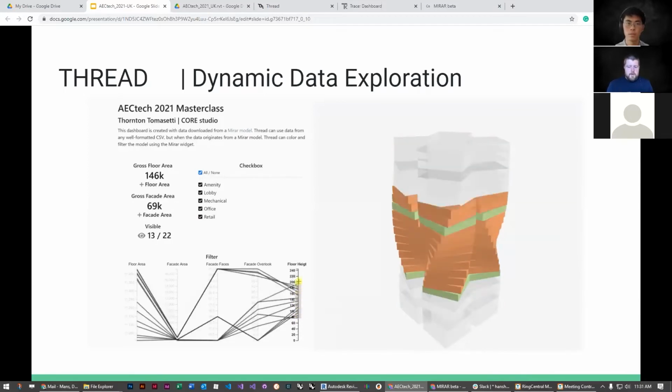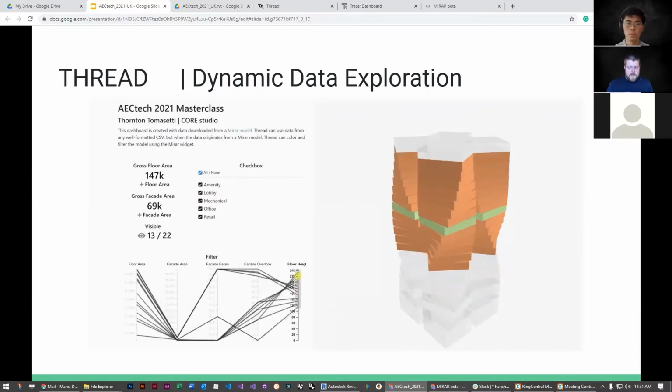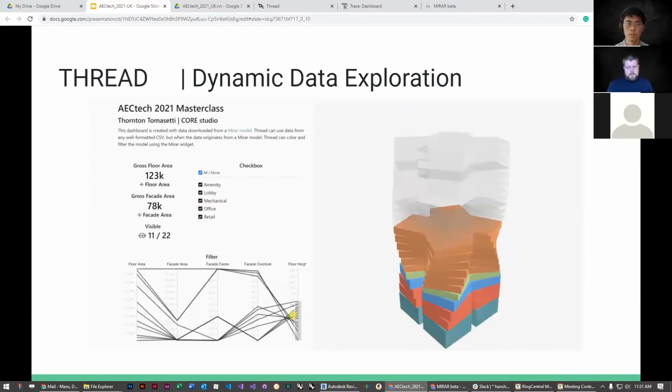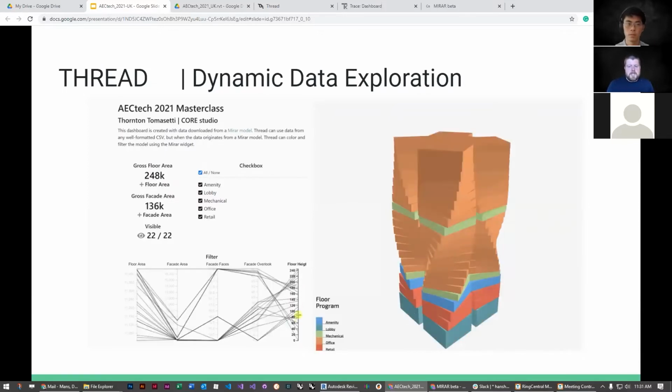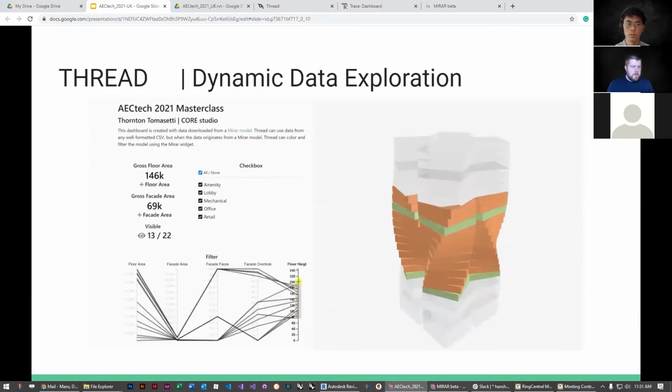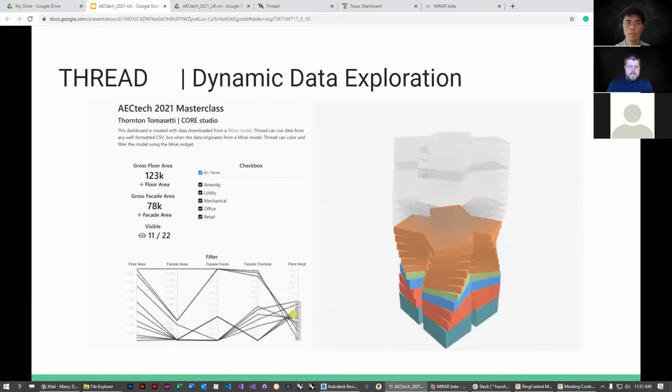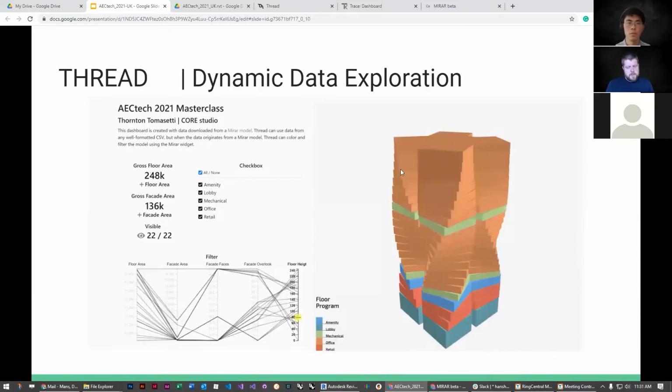And so if we wanted to do more than Mirar can actually do in terms of filtering, searching, something like that, we can begin to use Thread to drive a more interactive experience, but we can also glean more information out of our data set using some of the widgets we'll be looking at shortly.